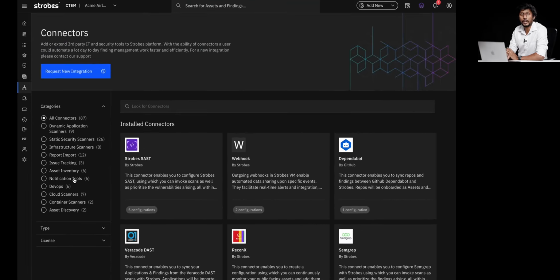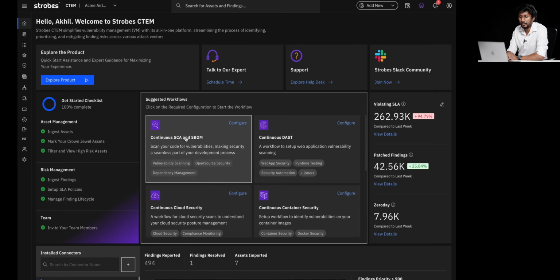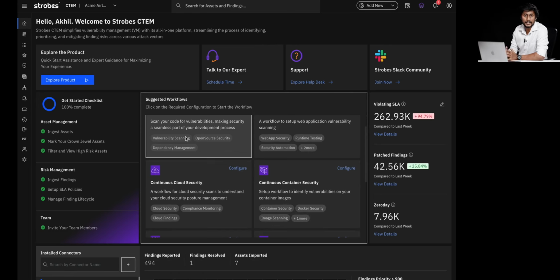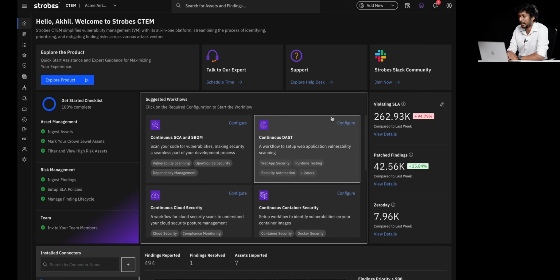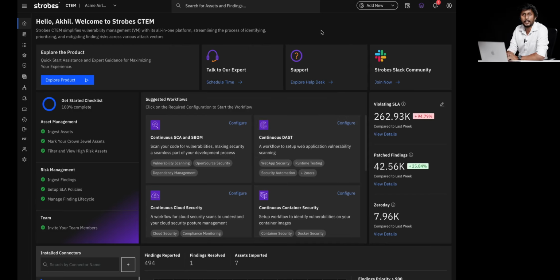When you set up these kinds of integrations, they become an input source for Strobes. So you can get in assets and vulnerabilities from all these sources. I'll just go back. Now that we know we have to set up these integrations, once you set them up, workflows get created and data comes into Strobes. This data can be correlated, aggregated, and prioritized. Because of that, you will see different statistics available on the platform.